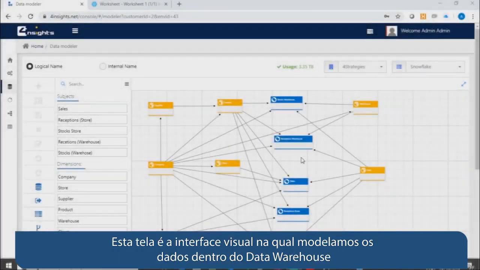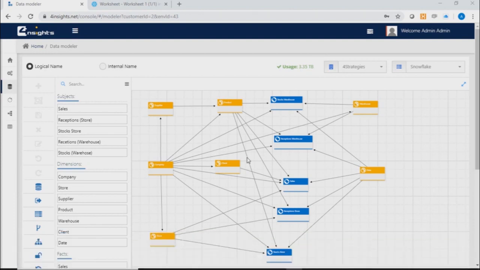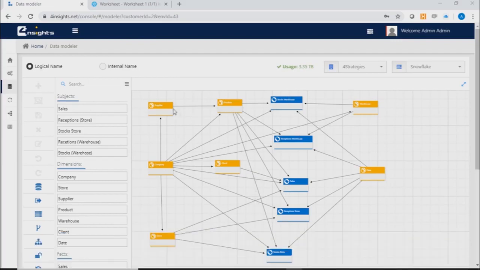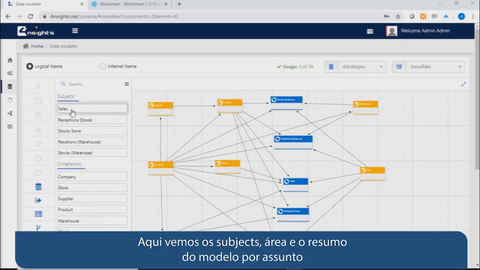This is the visual interface in which we model data inside the Data Warehouse. Here we have a general view of the model with all the facts in blue and the dimensions in orange. Here we see the subject areas.